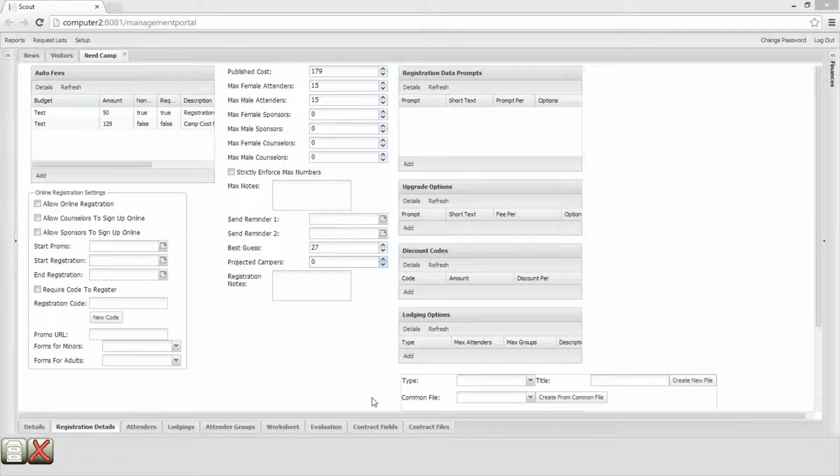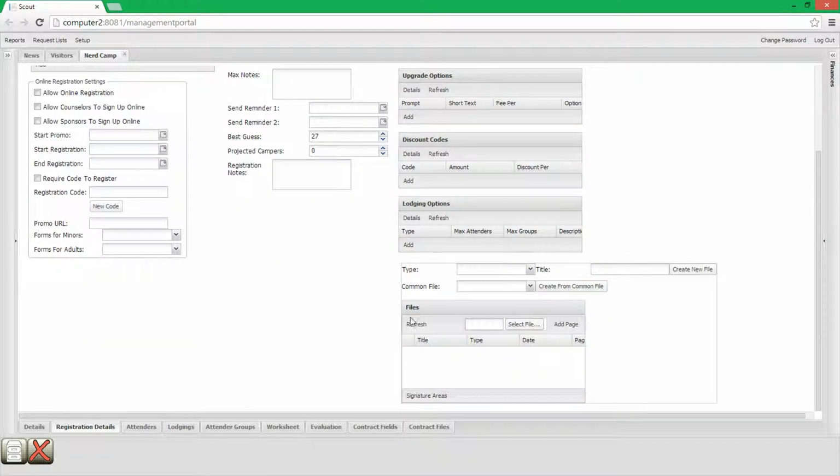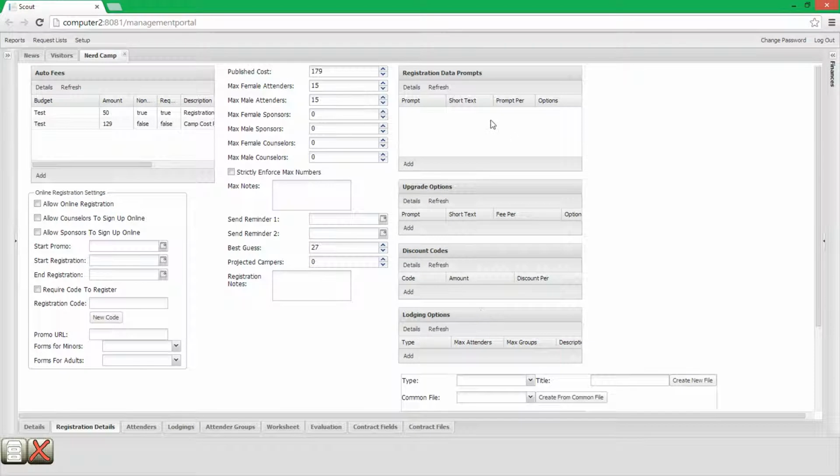So continuing on here in the registration details tab, we just talked about projected campers. We're going to move on to these boxes over here: registration data prompts, upgrade options, discount codes, lodging options, and signature documents or files. Starting with the registration data prompts, this is information that you are going to collect from the camper, from the person signing up for camp. That does not require a payment attached to it.